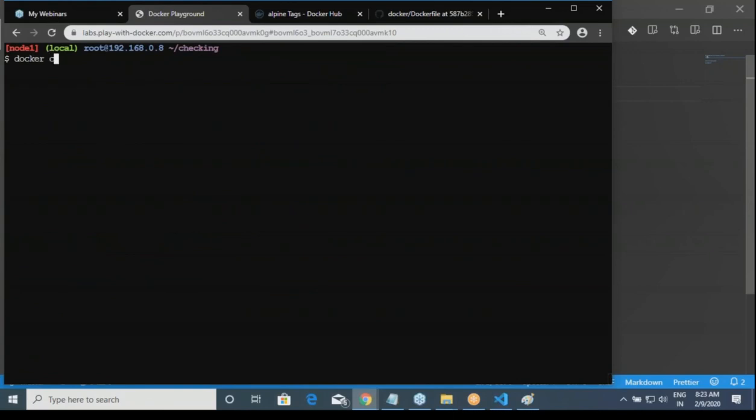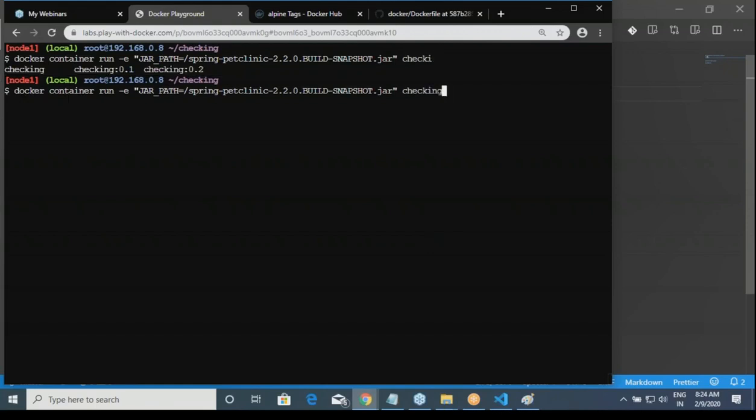Docker container run. Okay, so -e. What is my argument location environment variable's name? JAR_PATH equals to /root/this. And then my image's name. What is the name of my image? checking:0.2. Okay, so let us see what happens. What is happening?